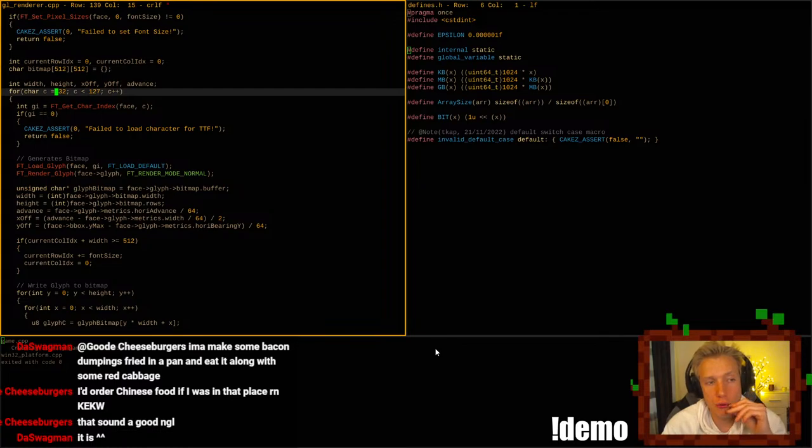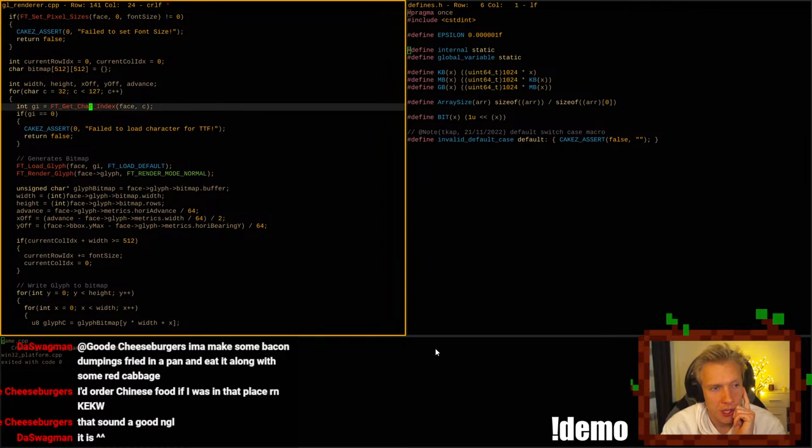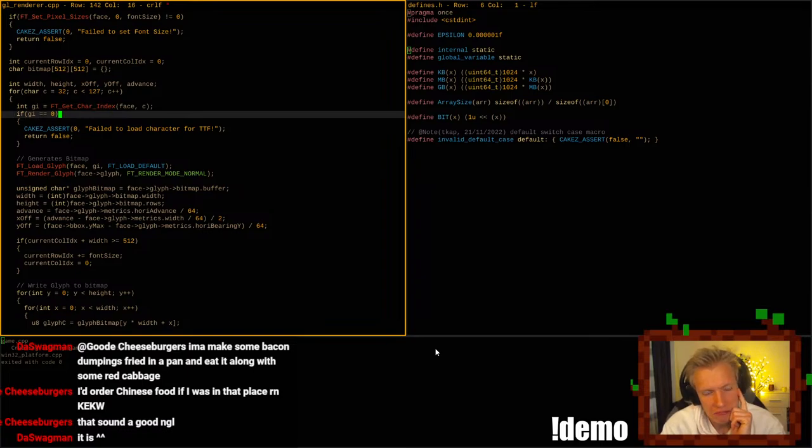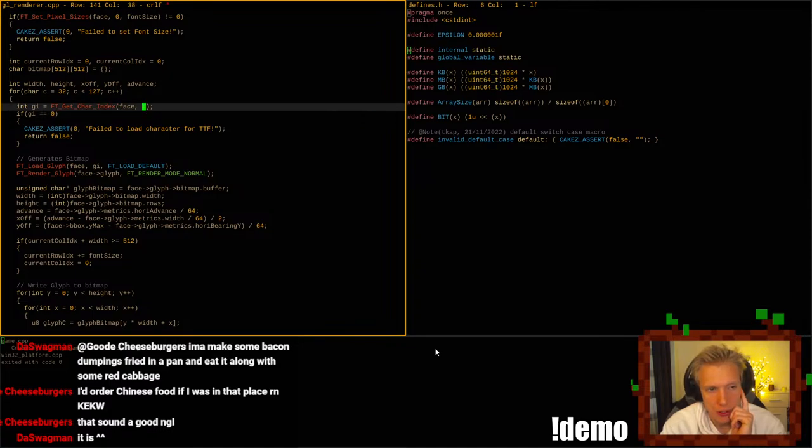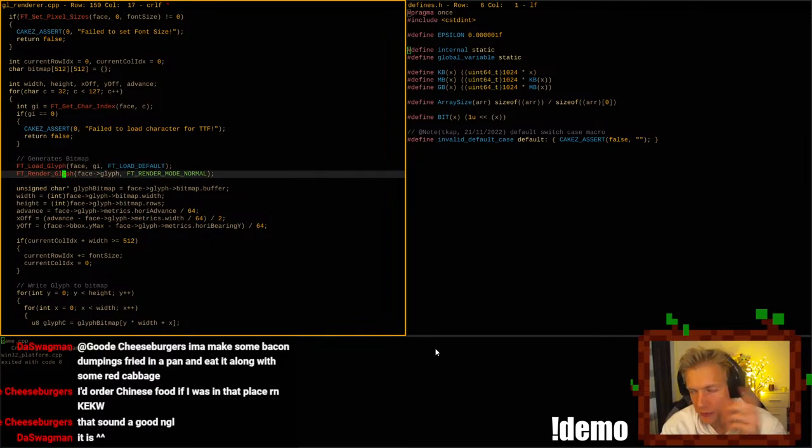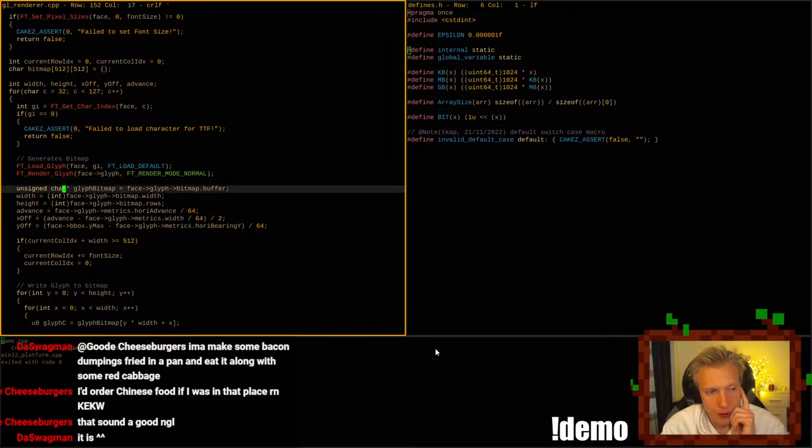And then we start going through our characters from 32, which is the space, to 127, which I think is the tilde or something. Not sure if it's a tilde, but we basically get the ASCII characters. In order to do that, I don't know what the FT get char index does. I guess it's loading the character or the curves of the character, because then we need to load a glyph and render a glyph, basically create a bitmap. And that gives us metrics that we can use to define things.